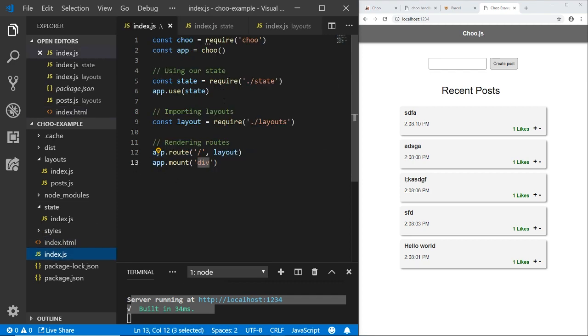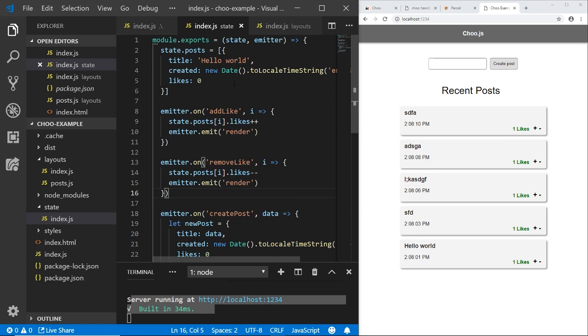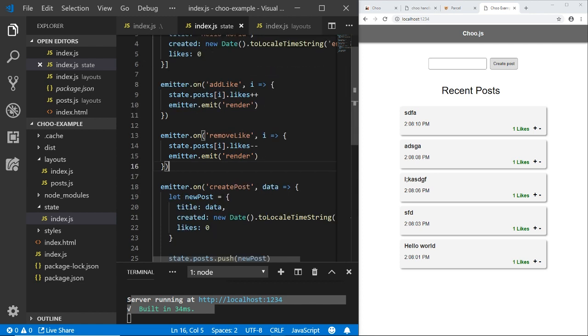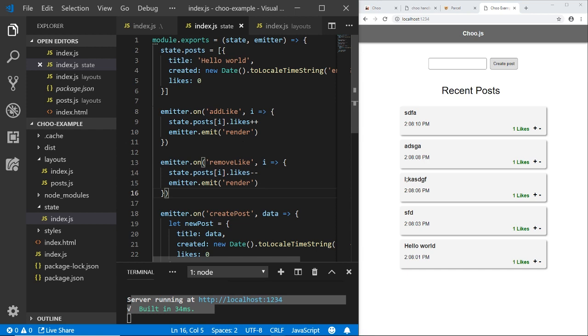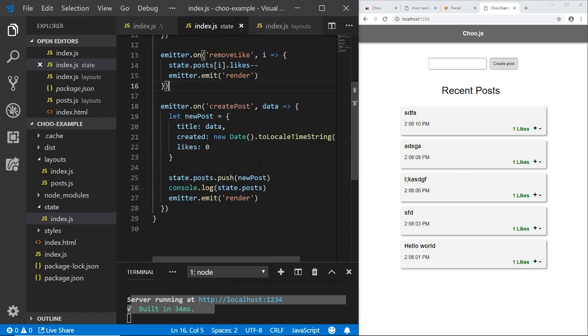And reviewing our index.js, state is an object that we create in a function that we create in a file, which exports some base data that we statically type, and it has event listeners or emitter events. And each of these events come from the layouts. So we have an add like event, a remove like event, which finds a post at a specific index and increases or decreases its likes depending on the events.